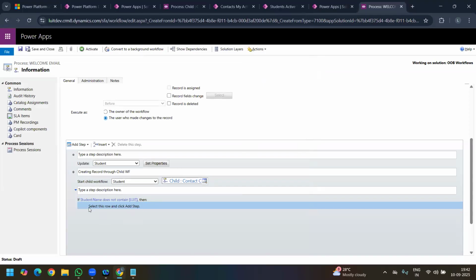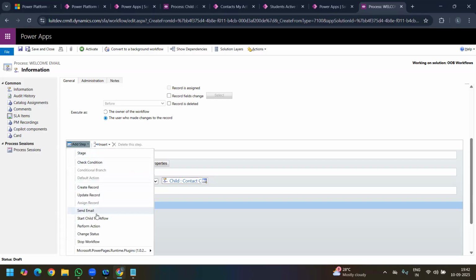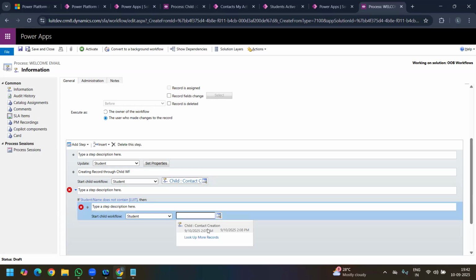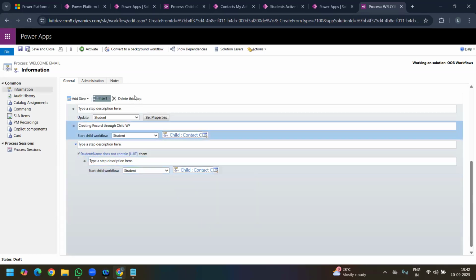Whenever you are adding this many conditions, if you have too many conditions, what will happen? The flow will be a little tough to manage, right? So you will be segregating your operations. Create a record is a simple operation; you can have it separately. Select this row and you can add a step again. What you want to do here is start a child workflow, right? So you are just selecting it under the condition student name doesn't contain LUT. Okay. I'm going to delete this step because I have it below.